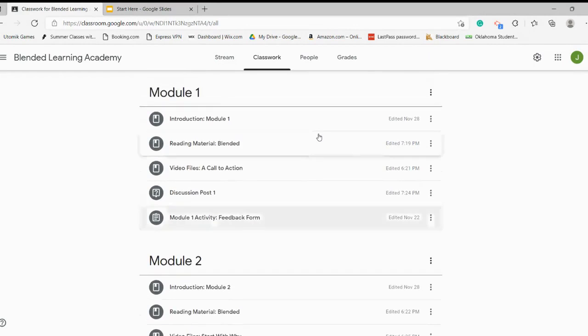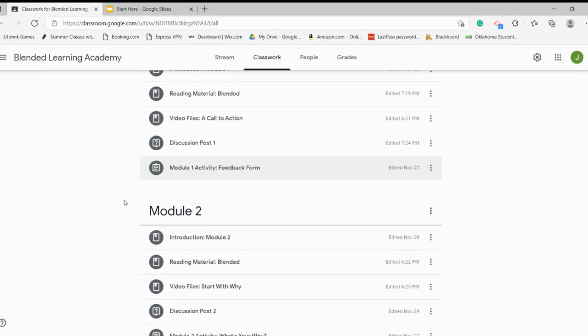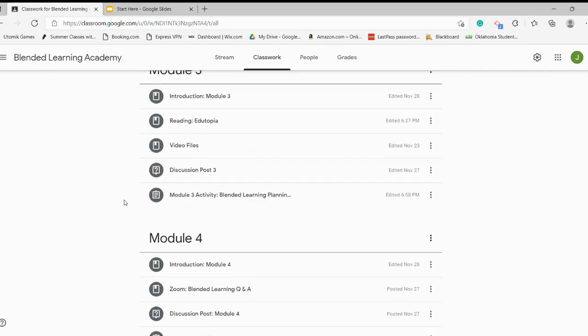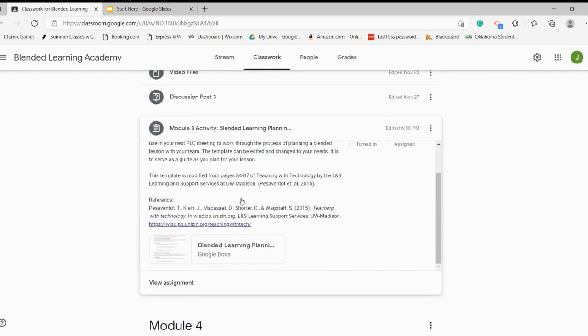The modules will be done independently or with their teams outside of the meeting time. And whenever we meet face to face, they will come together and we will discuss what they talked about in those modules. There will also be time within the meetings to work on some of these things, especially as we get further down, like the blended learning planning guide.